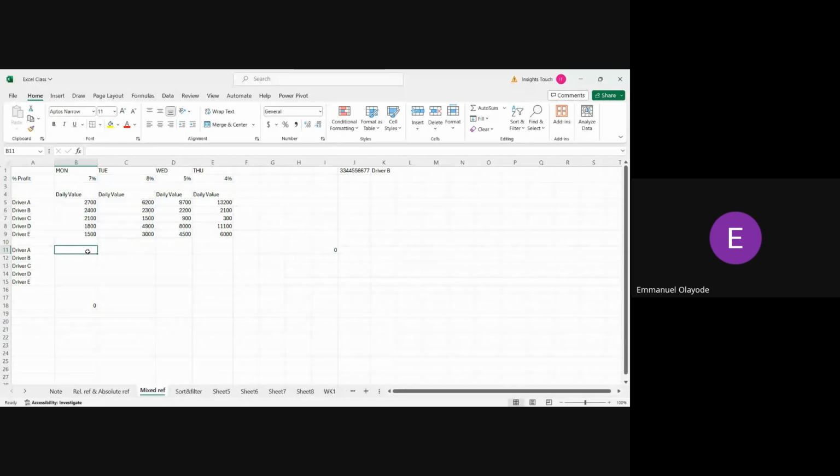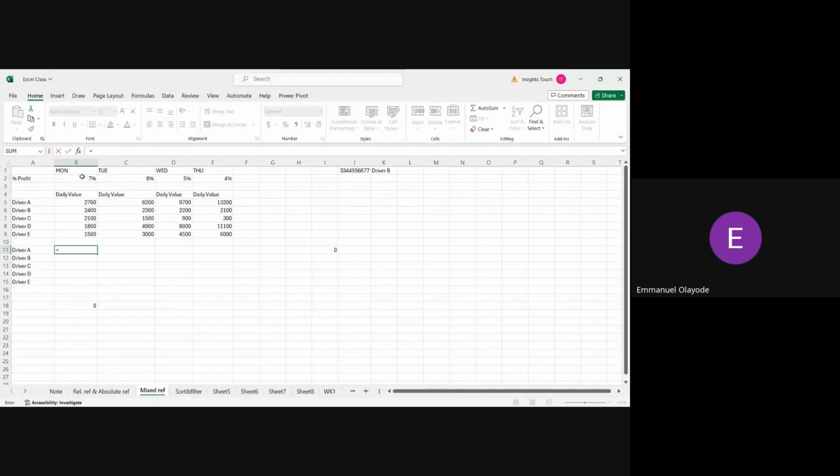So what I can do is this. Since it is a profit percentage value, I want it to be changing as I'm dragging it across the column, but I don't want it to be changing down the row. So 7% multiplied by, let's do it for driver A first. What is responsible for this 7% changing as I'm dragging it down the row is the row name for B2. So I'm going to lock the row name. If I drag it down, it's still going to be referencing that 2 for everything.